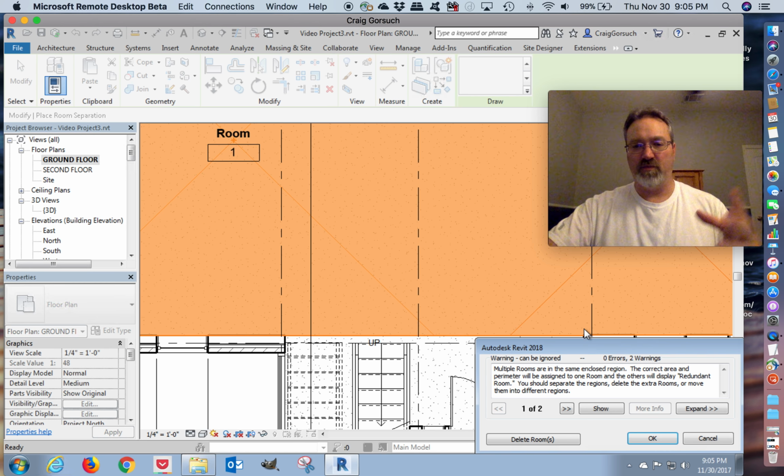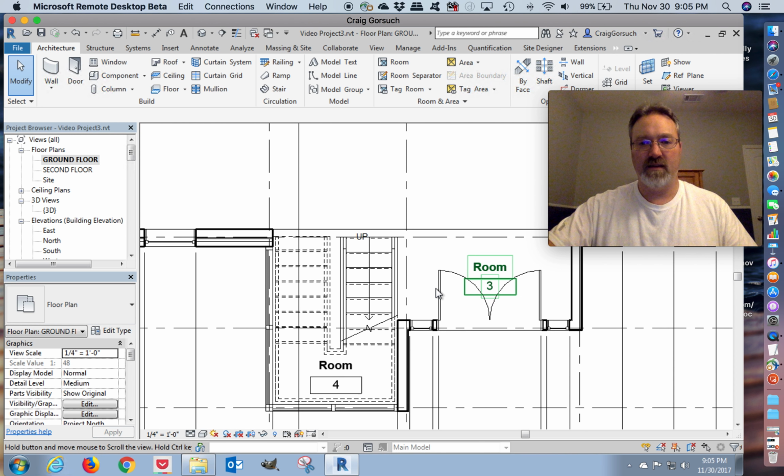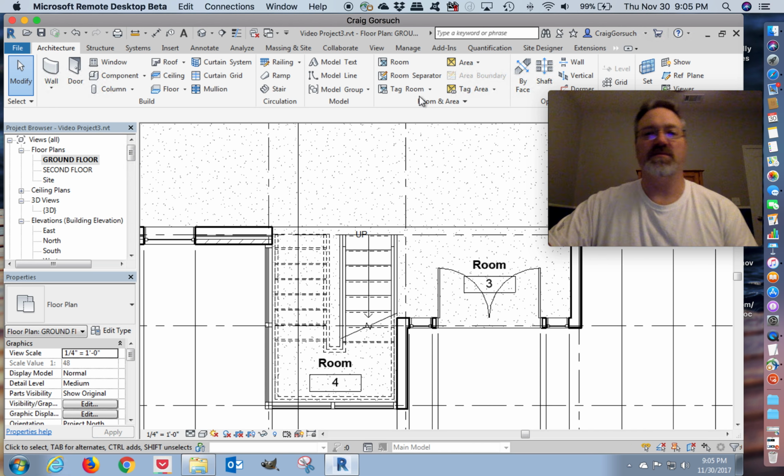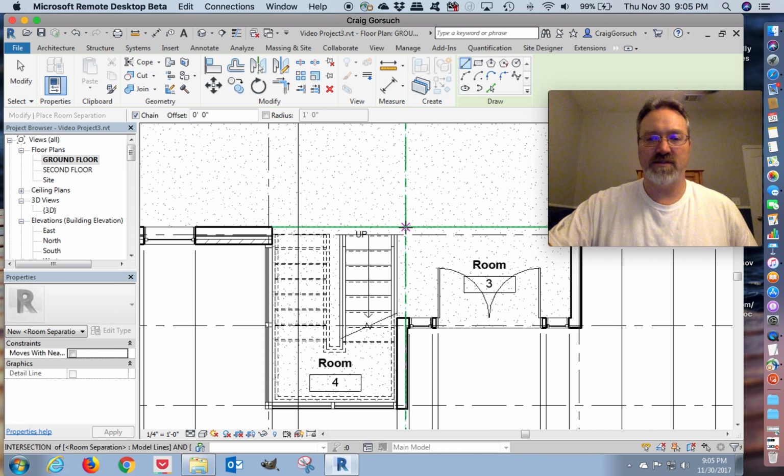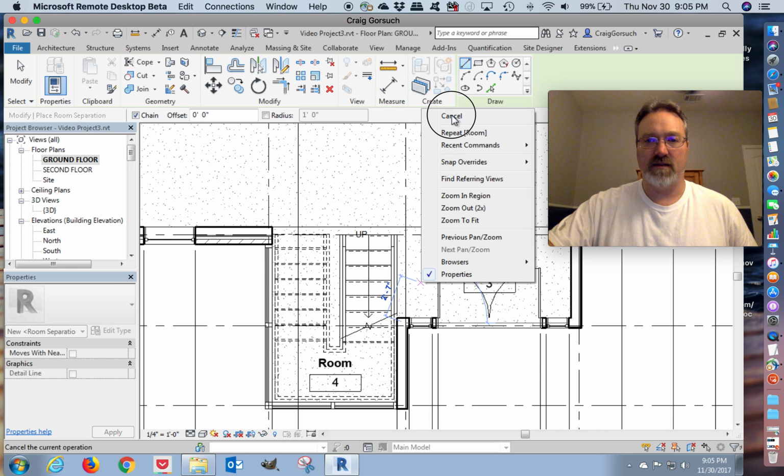And again, multiple rooms in the same enclosed area. Thank you very much. I'm aware of it. I'm actually correcting these problems now. So click again on Room Separator. And I'm going to go with the intersection of the room separator line we just drew and this column grid in between the staircase and the entry vestibule. So go along there. Right click and hit cancel.